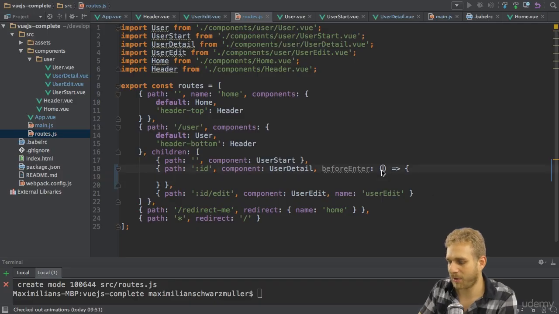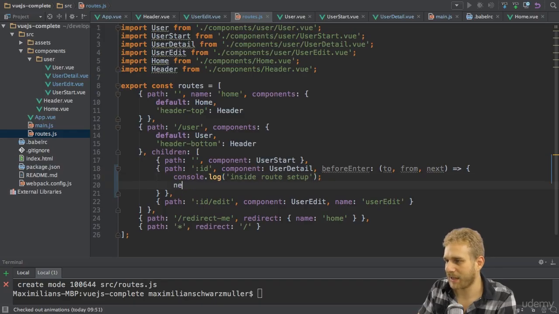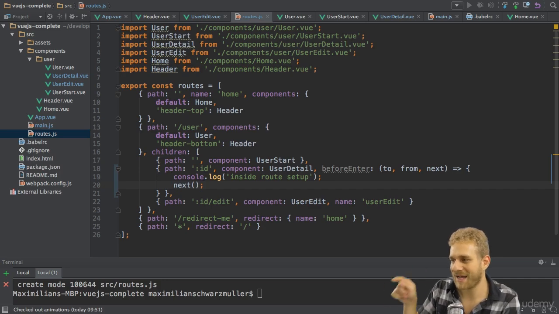And this has the same arguments as the other function had in this global function: to, from, and next. And then it works exactly in the same way. Here I say inside route setup to see where this was executed. And then again, we can call next like this to let it continue, with false to abort, or with a different path to navigate to that path, just like on the global function, but now directly limited to this route.